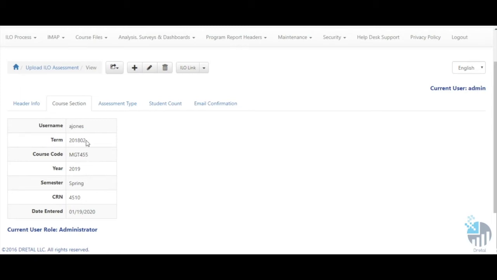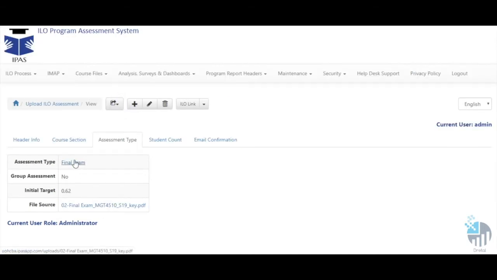Now you see them here. But when you're entering it, you're only asked to enter the term, and then the system populates the year and the semester based on the term that you select. Instructors found this to be much easier when we were testing IPAS with them. You have the CRN, and then it captures the date that it was actually entered, January 19, 2020. And now the assessment. It was a final exam. It wasn't shared by any other instructors. Now, this initial target, 62%.